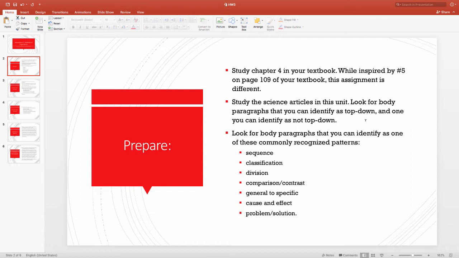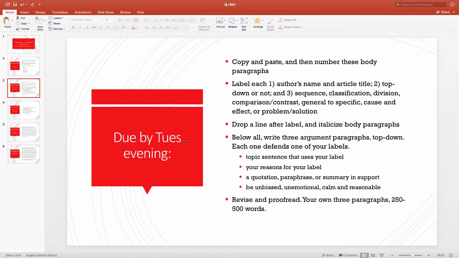Look for body paragraphs in those articles that you can identify as top-down, and try to find one that you can identify as not top-down. Also, look there for body paragraphs that you can identify as having one of these commonly recognized patterns: sequence, classification, division, comparison, contrast, general to specific, cause and effect, problem, solution. And due by Tuesday evening.